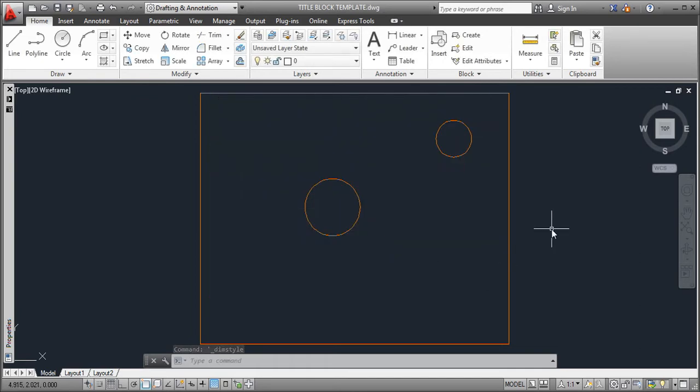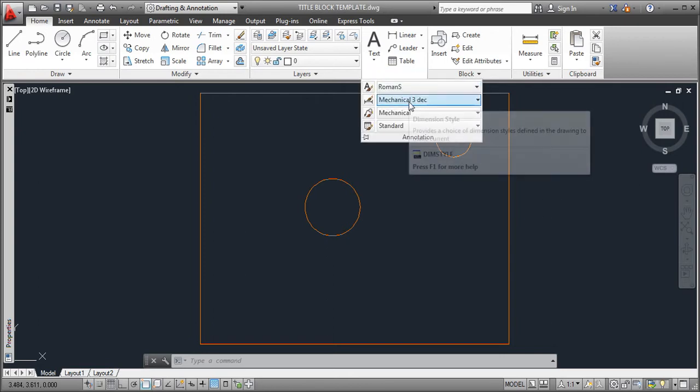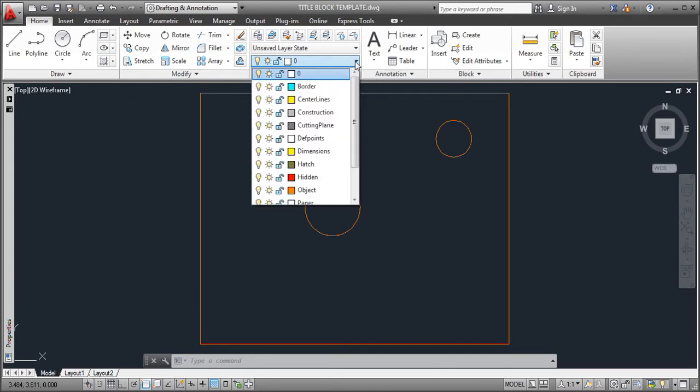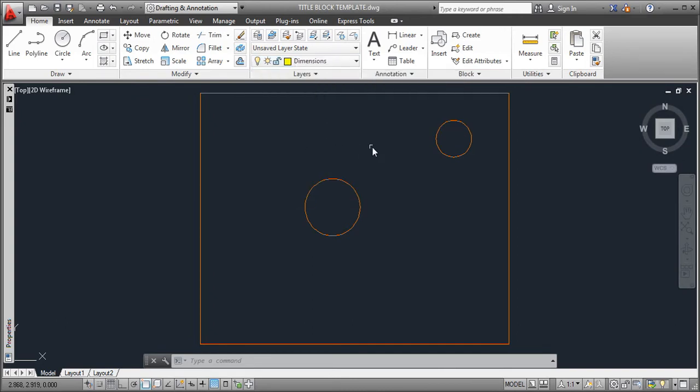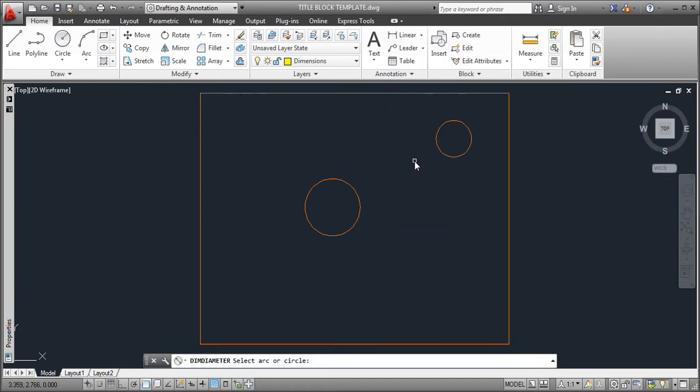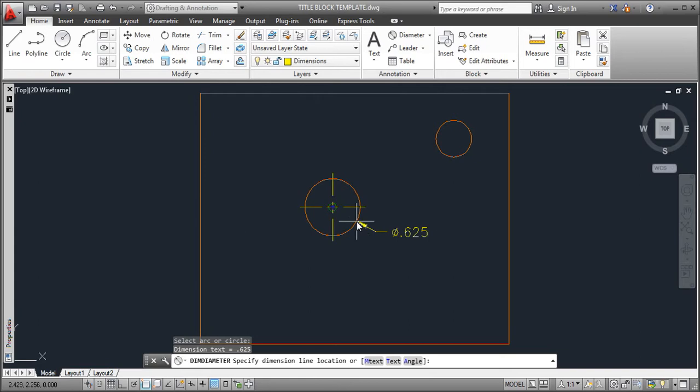Now looking at our PDF, the circle is a 3 decimal place dimension. So I can click this drop down, make sure my mechanical 3 decimal is current. Then I can click this layer drop down and select my dimensions layer. Click this drop down for the dimension commands. Click on my diameter, and then it asks me to select an arc or a circle. I can left click on my circle, drag away, and left click to drop the dimension.